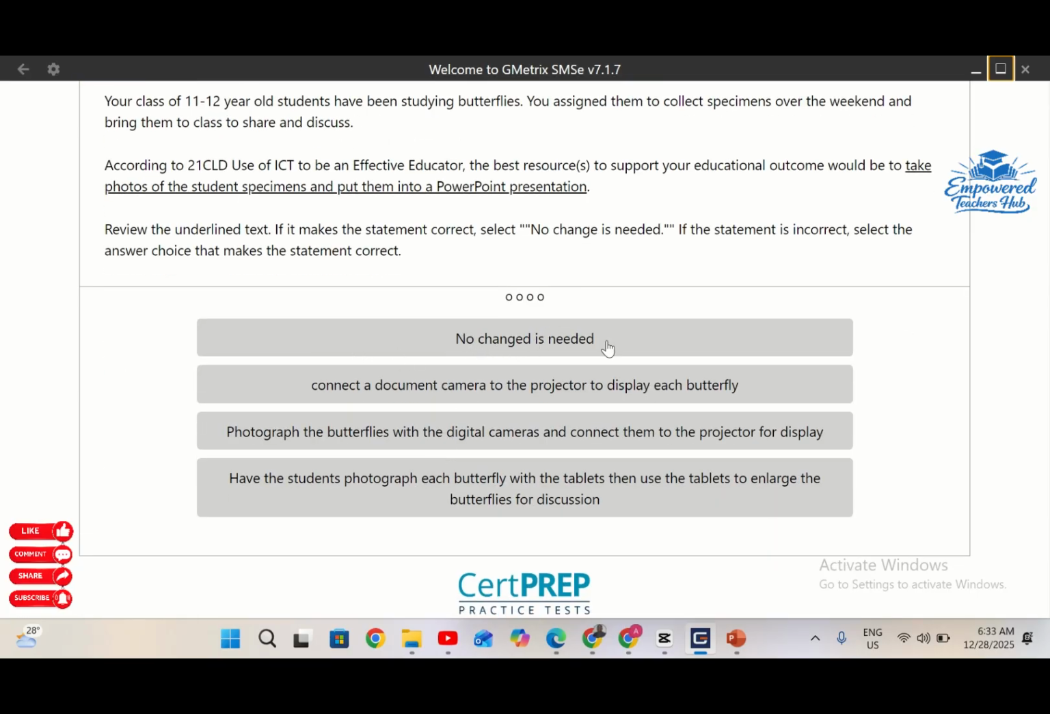No change is needed. Connect a document camera to the projector to display each butterfly. Photograph the butterflies with the digital cameras and connect them to the projector for display. Have the student photograph each butterfly with a tablet, then use the tablet to enlarge the butterflies for discussion.